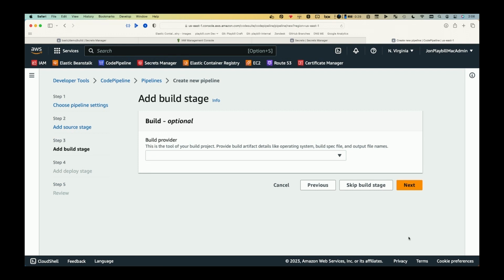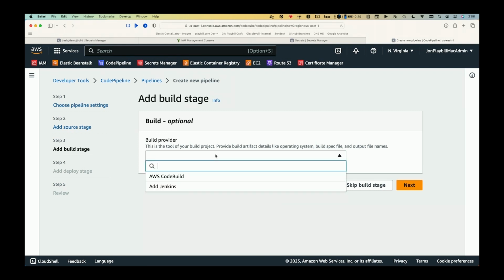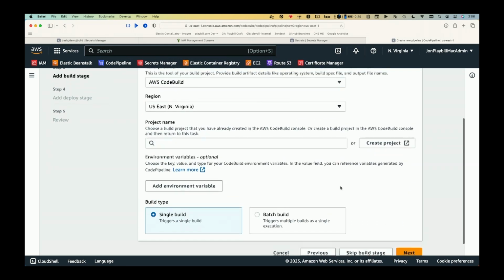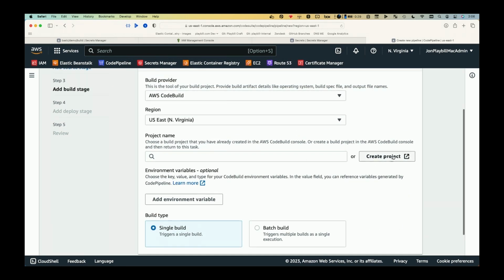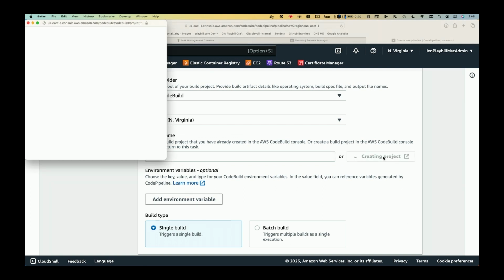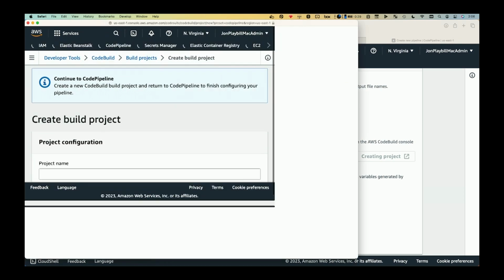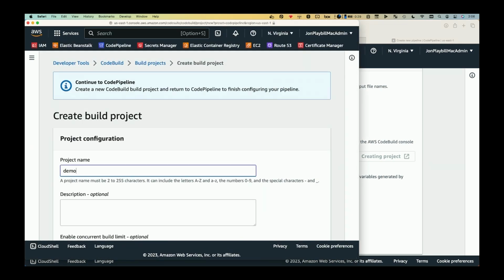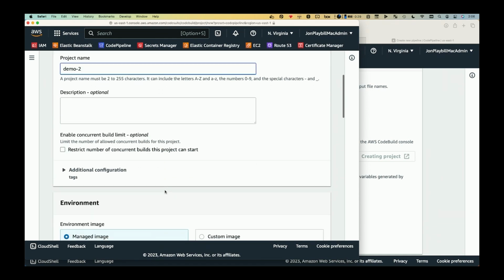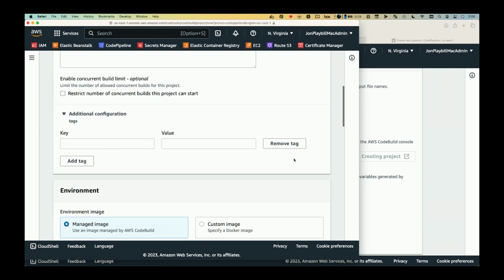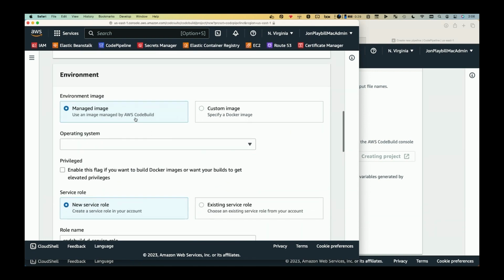Then you move straight on to the build stage. Use AWS CodeBuild. This is a lot of options. This is create a project. This is what you need to do throughout. But with your build project, again, a lot of simple options. Tags you can add. You do a managed image.